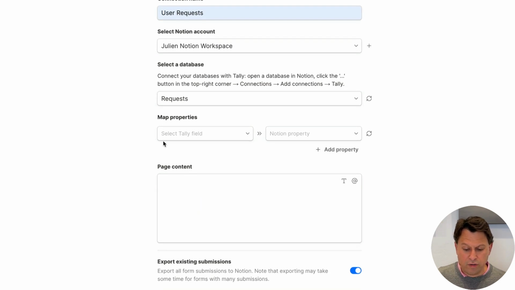On the left side here, I'm going to select my field in Tally, right? And on the right side, I'm going to select my field in Notion. So I'm going to do this mapping now.